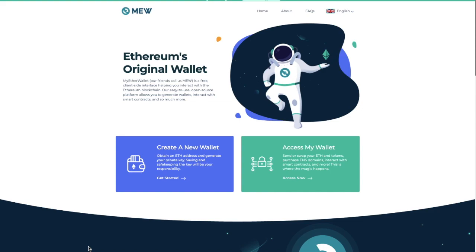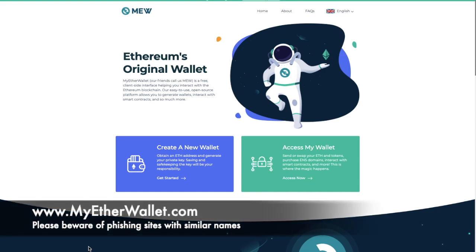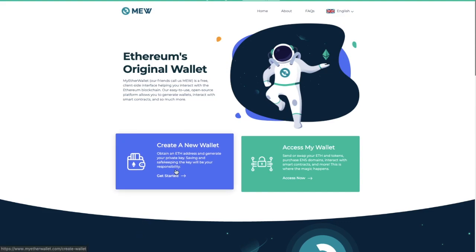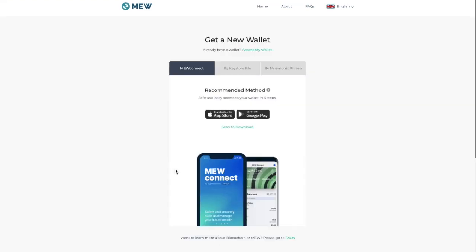So the first thing you need to do is go to myetherwallet.com. When you put that into the address bar, do ensure that you put the exact address in, as there are phishing sites around. And what can we do from this site? Well, the first thing we can do is either create a new wallet or access my wallet. I'm just going to click on to create a new wallet.